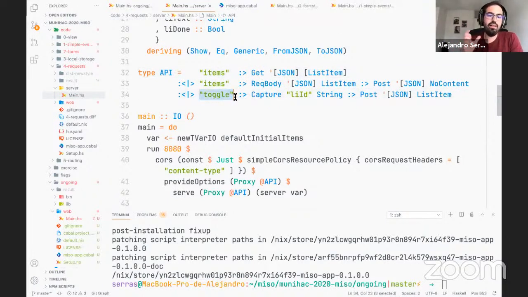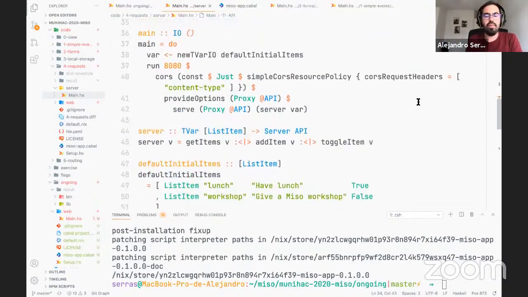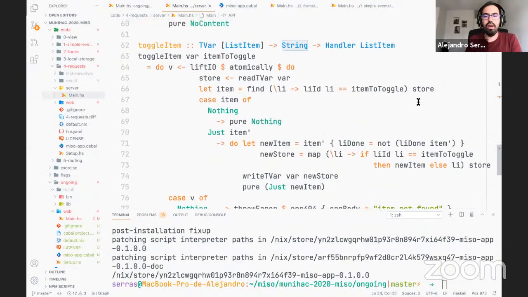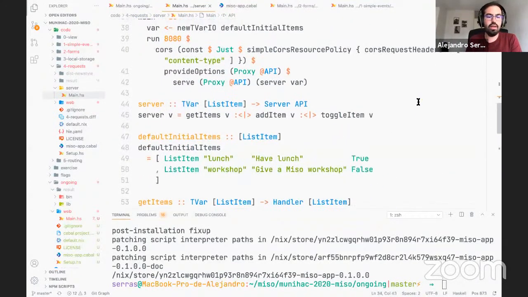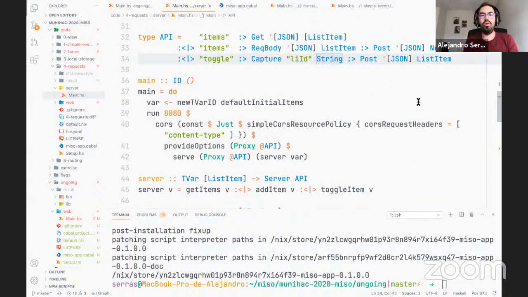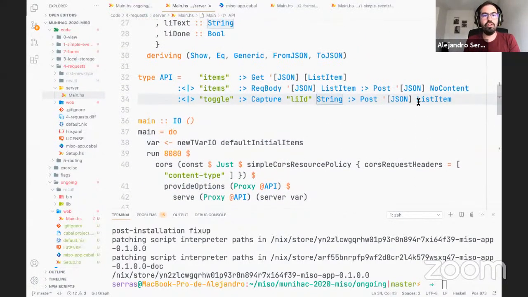And then we have toggle, which will take the ID of the list item as a string. So it will have toggle slash and the ID, and then we're saying this is a post request, and it will toggle the thing and give back the new list item. The implementation is not important. This is actually using an in-memory list, using software transactional memory. That's also a cool thing we could talk about another day.